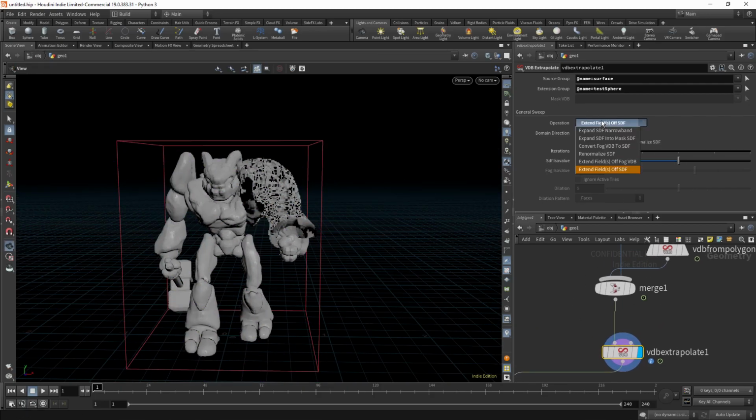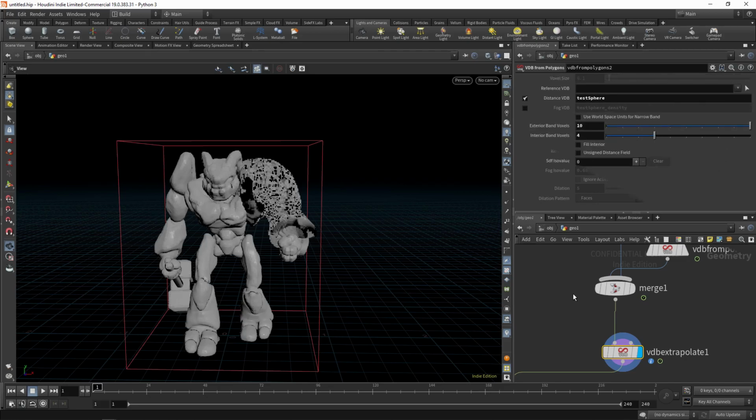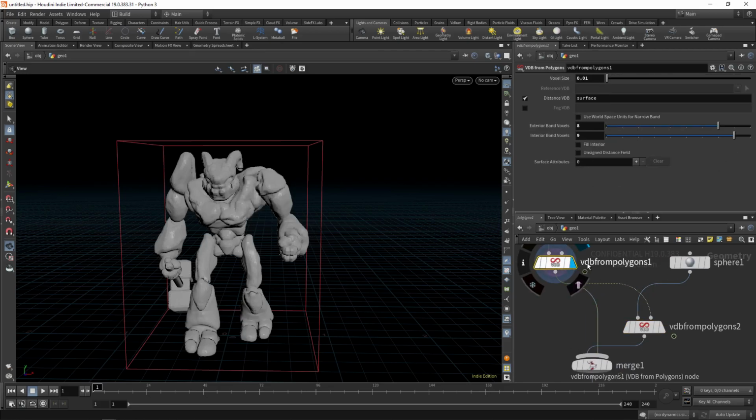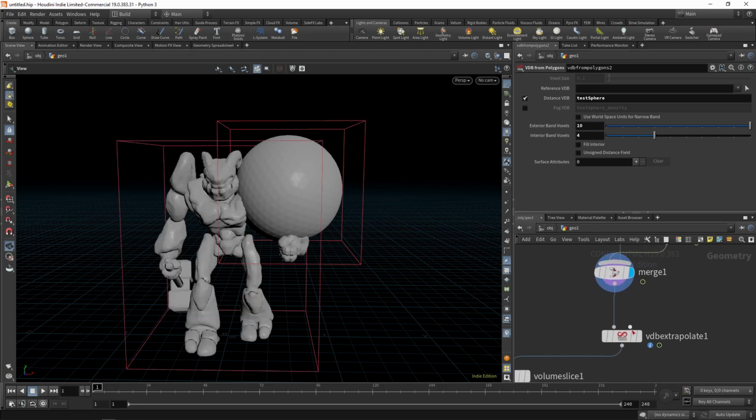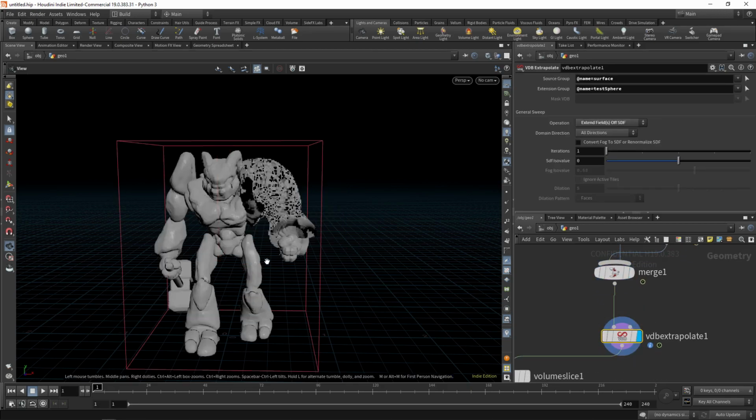Now, if we use this Extend Fields off of SDF, I do find that this is a bit more predictable as to what the behavior is supposed to be. What I have right now is Craig as an SDF as well as our sphere. They get brought together and we end up with this.